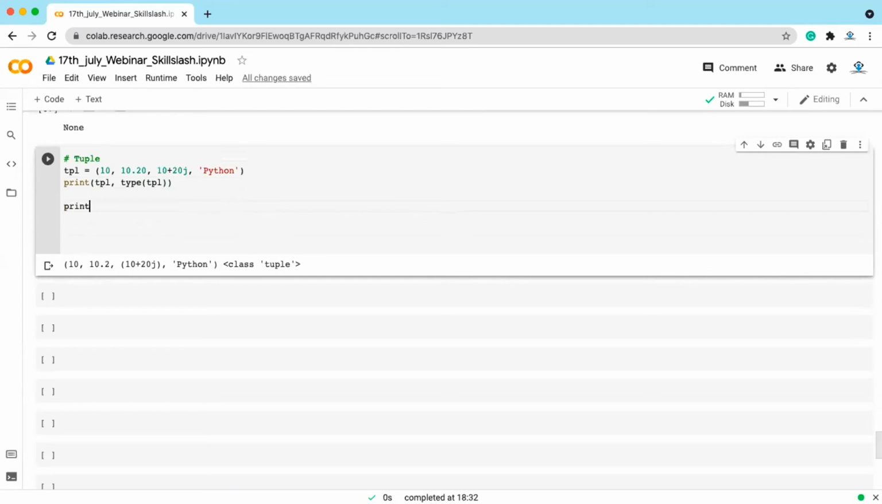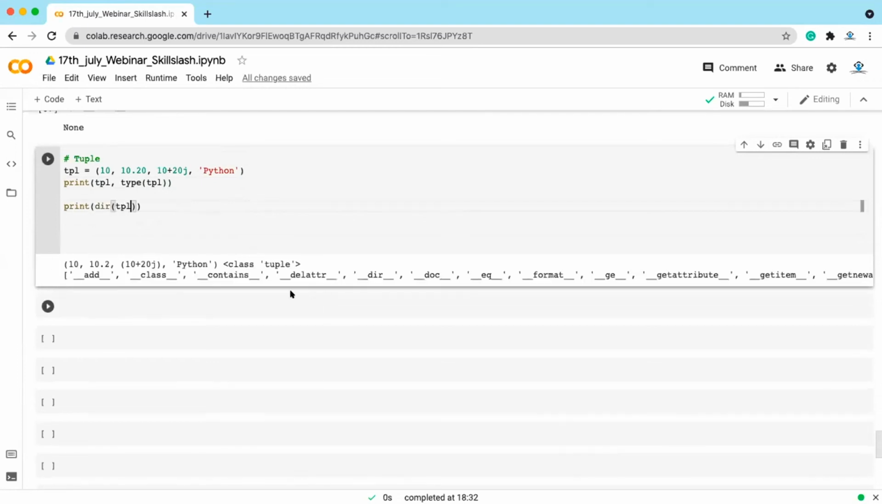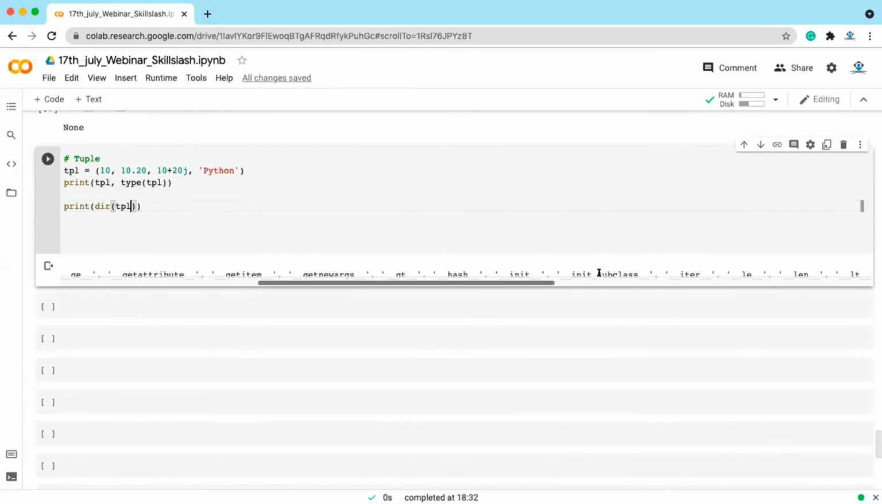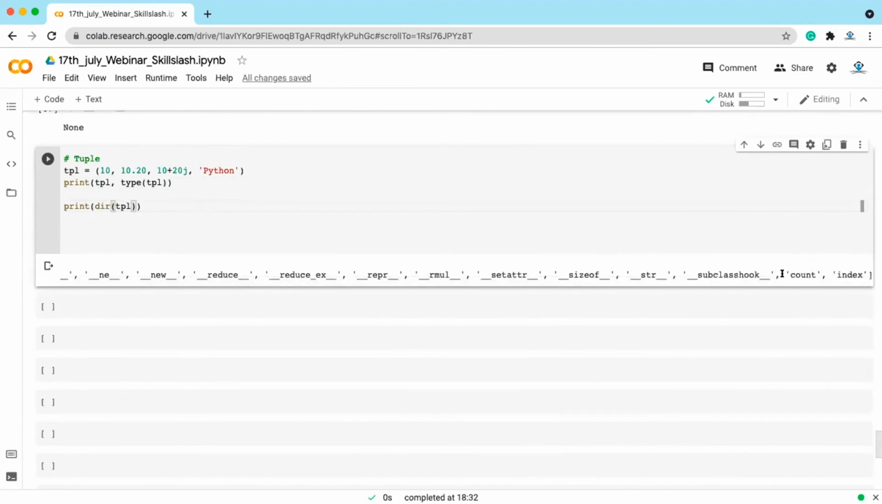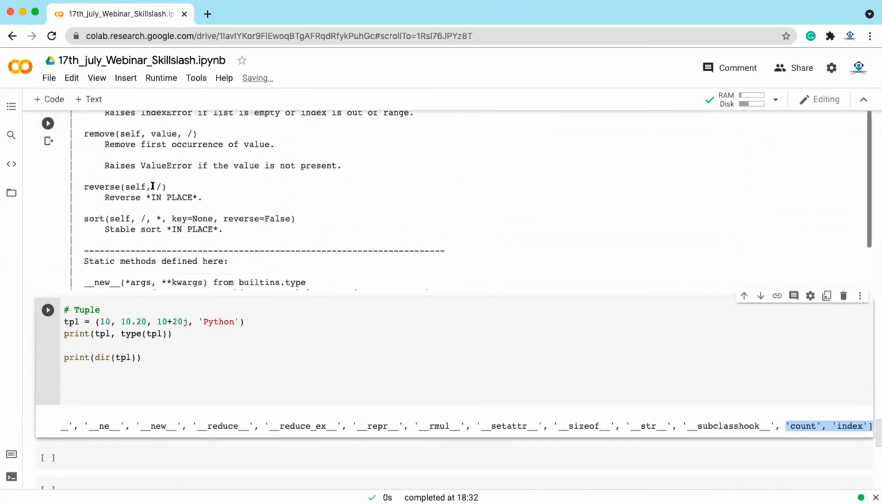And on the tuple, you don't have many methods. If you write dir of tuple, you will find that these are all the built-in methods, right? But if you look at these methods, you have only two methods, count and index. Why? Because tuple objects are not mutable, meaning you cannot modify them.